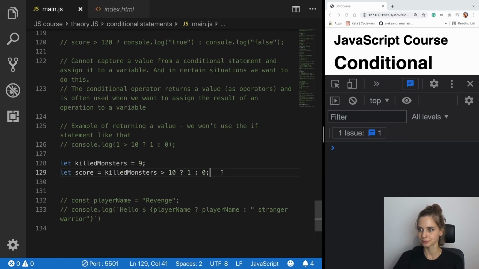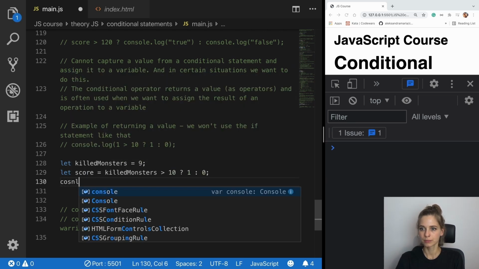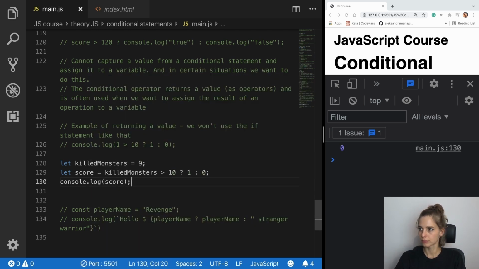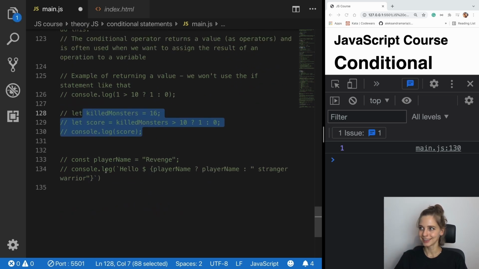Let's save it again. And now console log score, and it's 0. So if I changed the number of killed monsters to 16, it's changed to 1 because of this condition here. I've got killed monsters greater than 10. If true, print out 1, so give me 1 point. If not, 0. And then I'm console logging score because I've assigned the result of this to a new variable that I called score. Let's comment this out. And let's have a look at the last example.